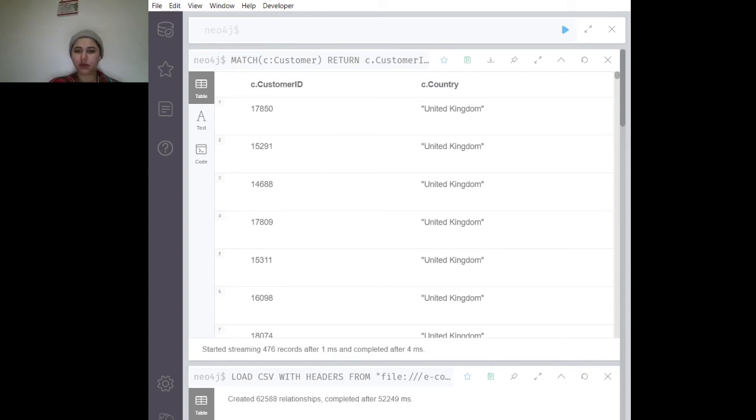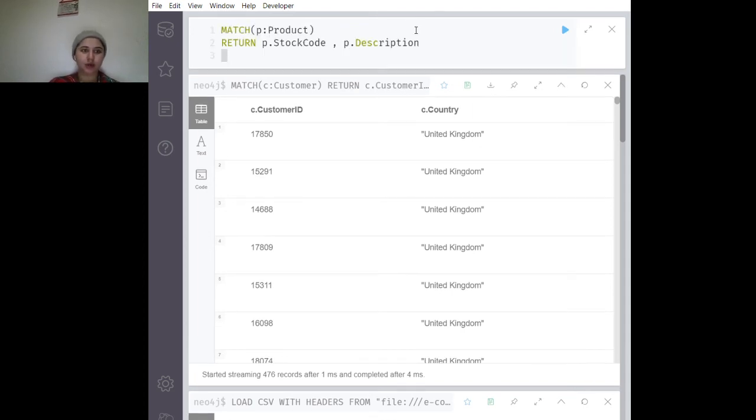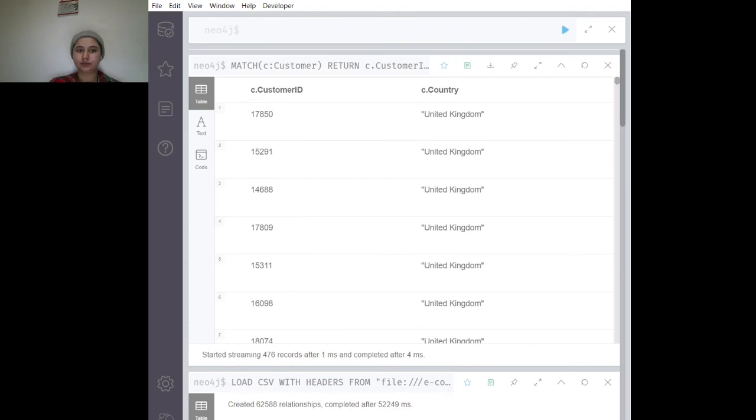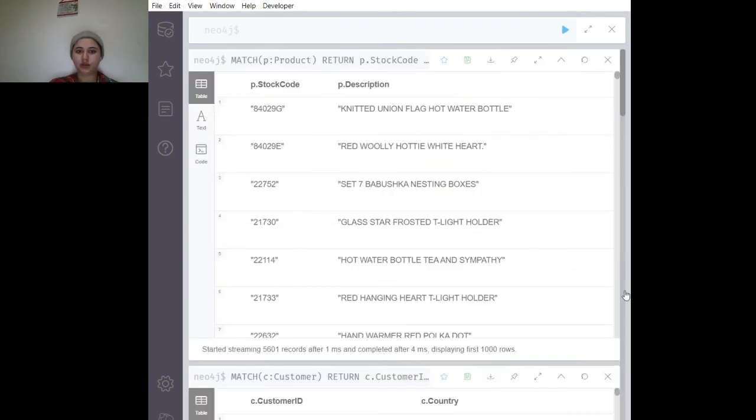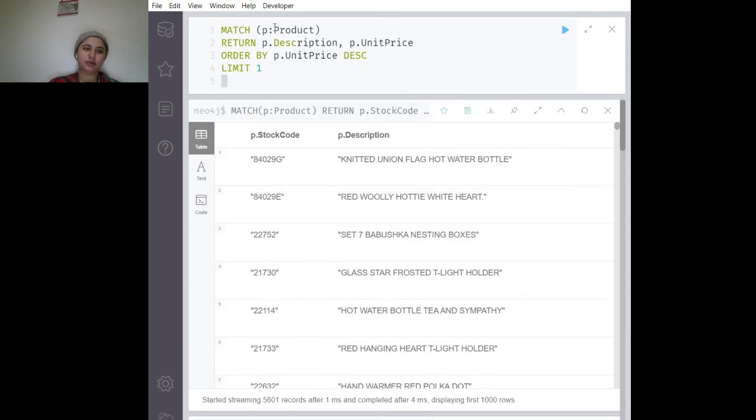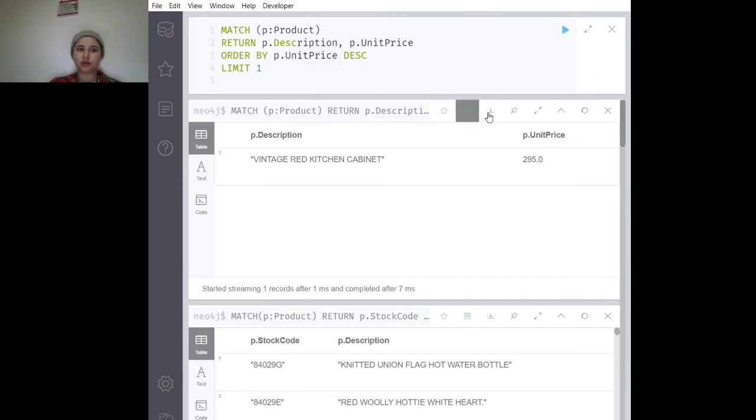Then with the second query, we have display the number of different products. I'm calling the node product, match p product, then return p dot stock code and p dot description. There we go. Then the next is show the most expensive product. Over here again, calling the node product p product, then return description and unit price, and I'm ordering it in descending order and limiting it to 1, so I only get 1 out of it.